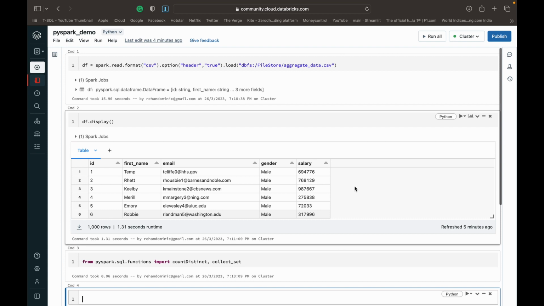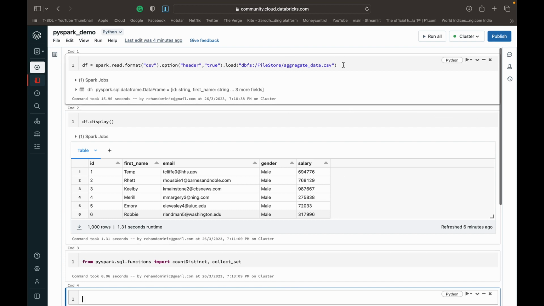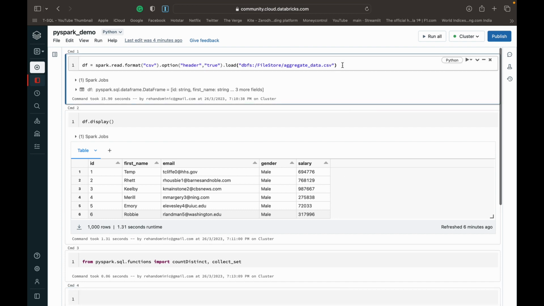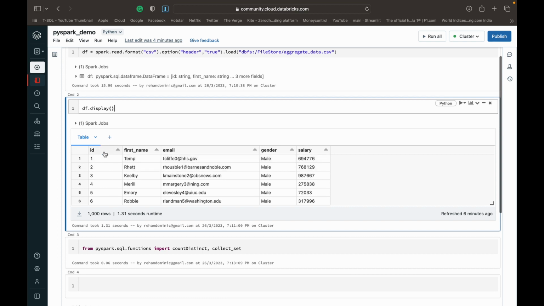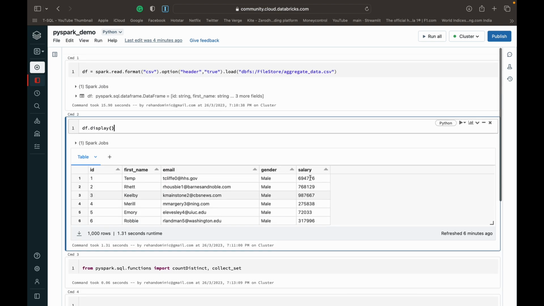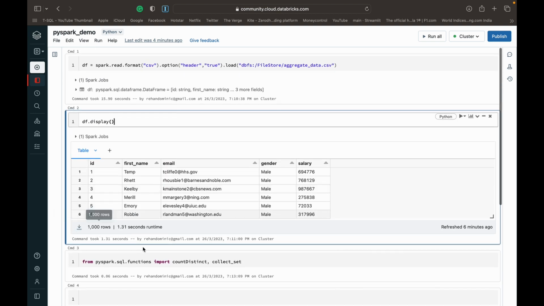But anyways, coming back to the demonstration, what I've done so far is basically just write a CSV that I had in the Databricks file store to a data frame variable, and then I'm just displaying the data frame here so that you guys get an idea of the data. Very simple: ID, first name, email, gender, salary, and it's got about 1,000 rows, as you can see.